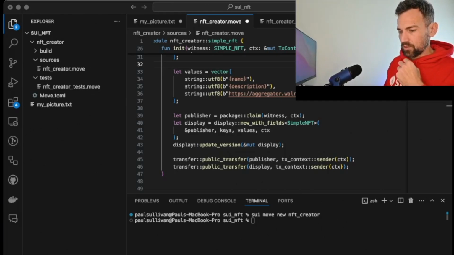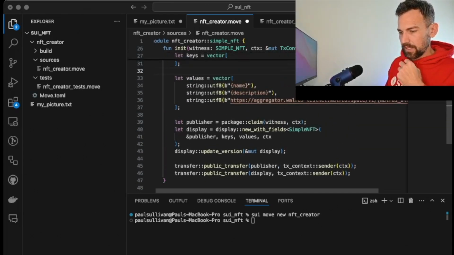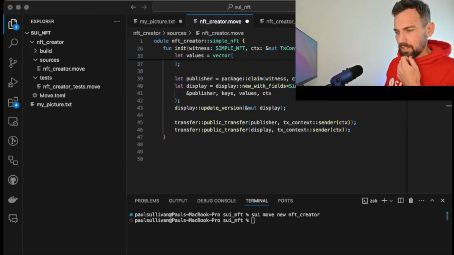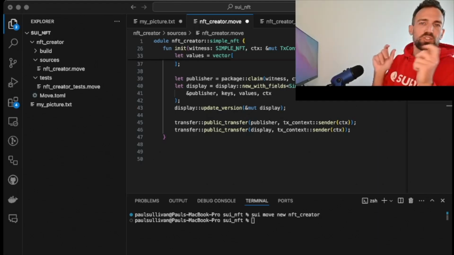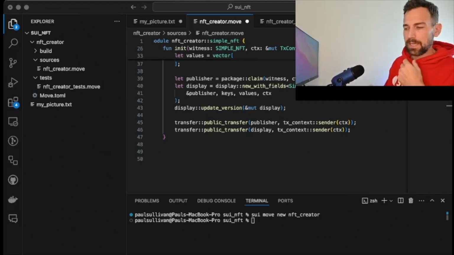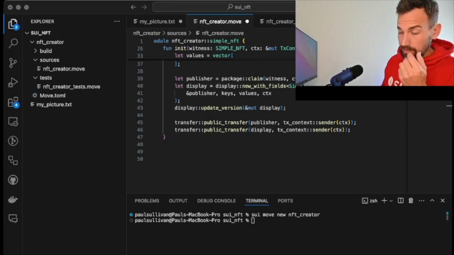So then we have this create display configuration stuff, and that creates the display and configuration that tells Sui how to present the NFT in wallets and explorers, anything that might be externally reading that information to display it. The SIMPLE_NFT parameter tells Sui that this display config is specifically for our NFT type. And the update version call is necessary to make these settings take effect.